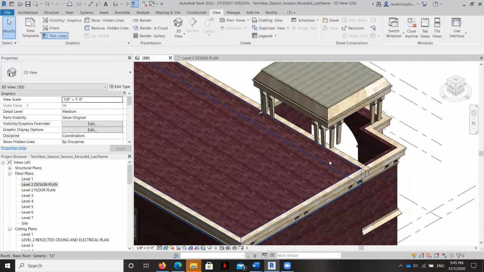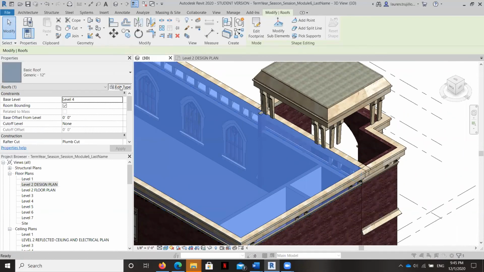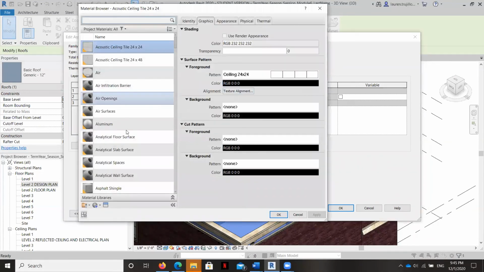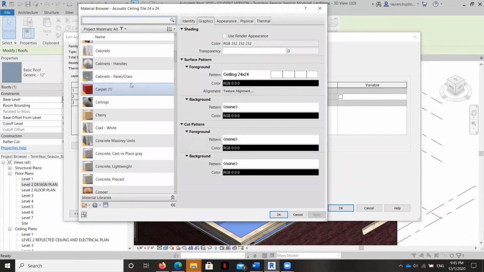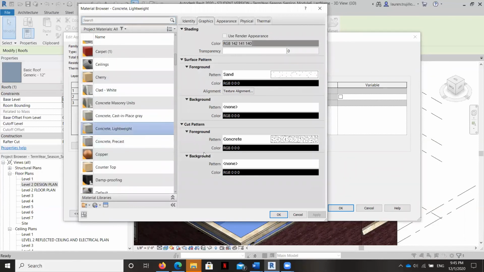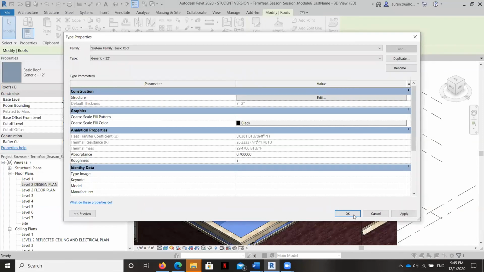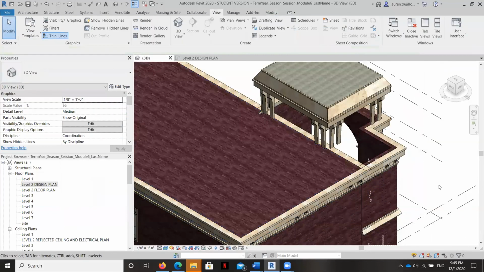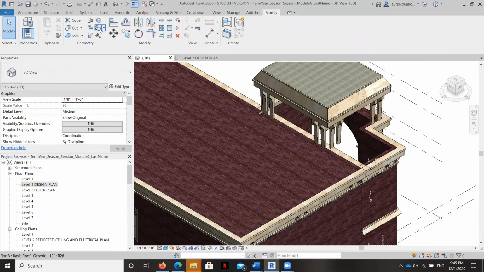And so we could grab it and hit edit type. And for structure, we'll change the structure, and if it doesn't change to our liking, we'll go ahead and paint it. But we're going to do lightweight concrete. Because it's painted, it doesn't matter what the structure is. So let's go ahead and paint it.